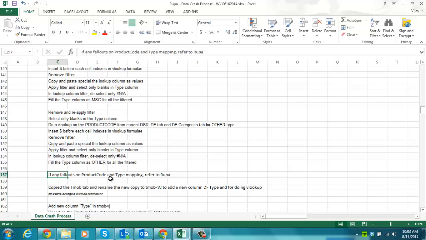Now, if there are any fallouts on product code and type mapping, refer to Rupa. This is what I have been doing.